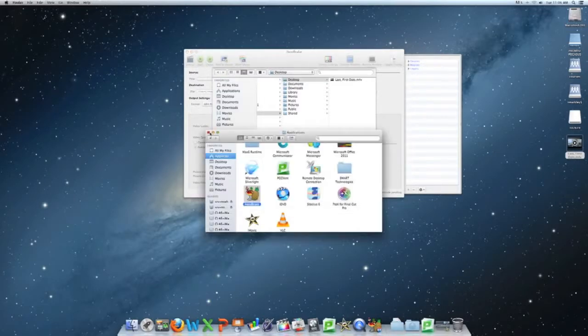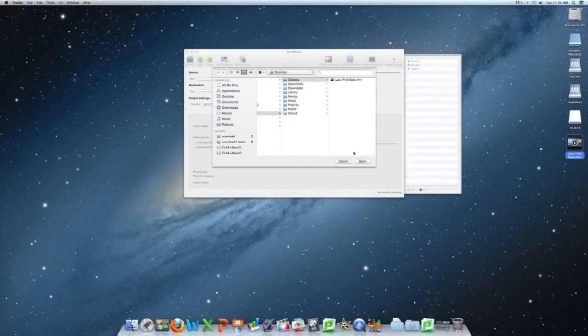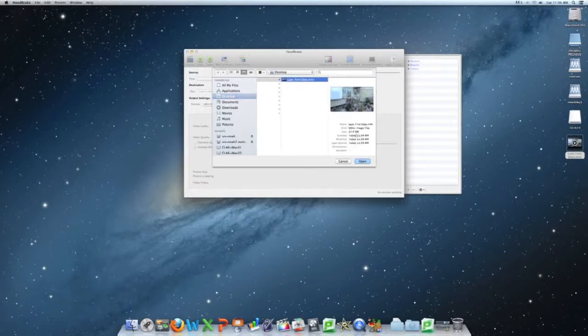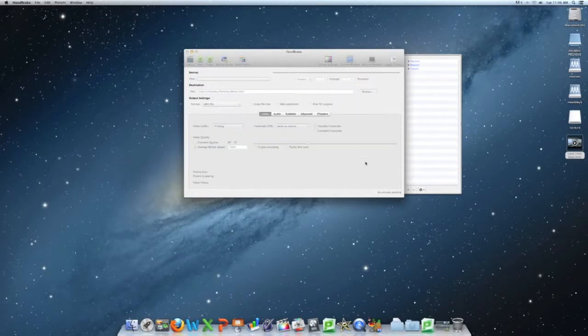Once HandBrake is open, we will select the file that we want to compress. I have stored my file on the desktop. Once we click Open, HandBrake will scan our file. There's not too much we need to do on the very first section of HandBrake.